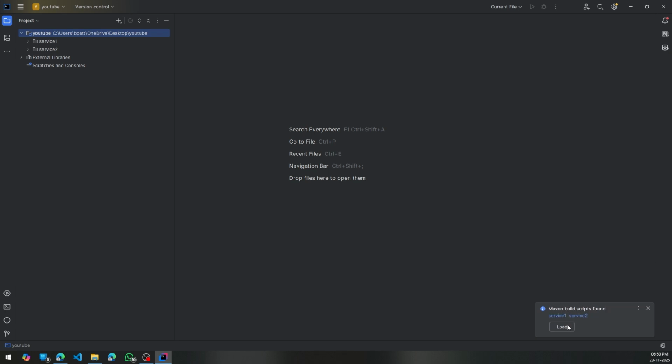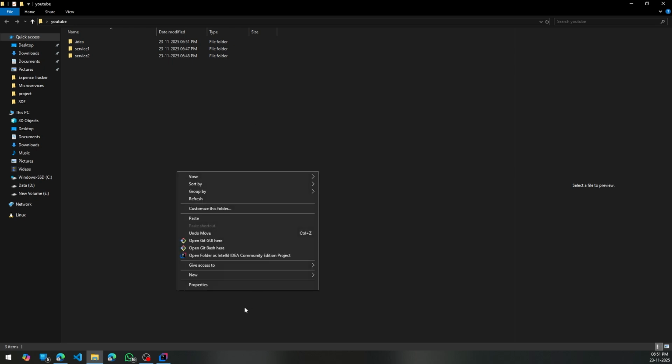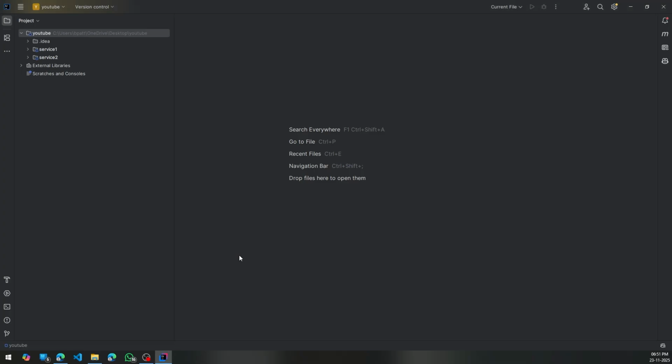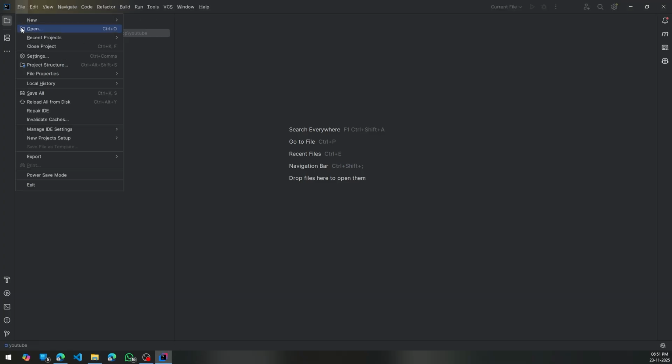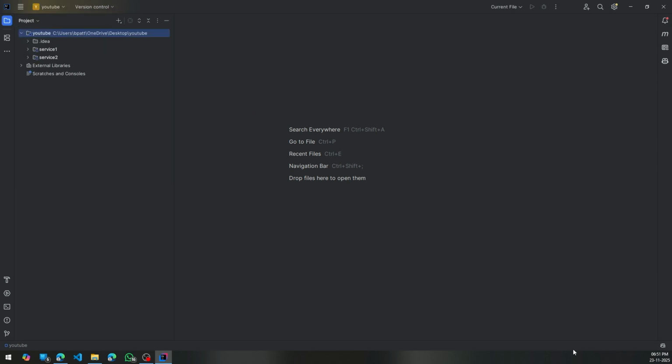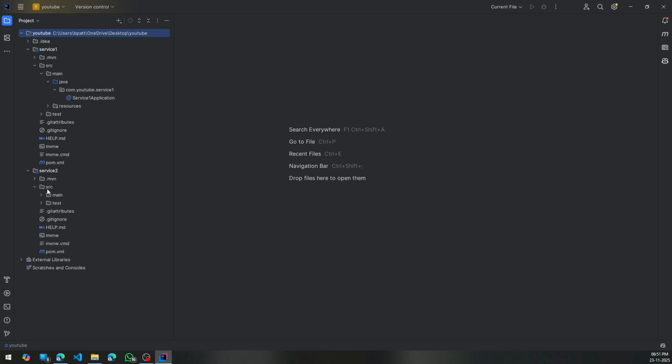Once your IntelliJ is opened, you will get a pop up like this, saying IntelliJ is able to see that we have 2 Maven projects in this one folder. It is asking us to load them, so let's click on load, and it will take some time. In case you are not getting this option, just open IntelliJ, click on open, and select that folder. Now it's all loaded up, and we can see what is there in service 1. We have all this folder structure. It's exactly the same thing, just the name is different.